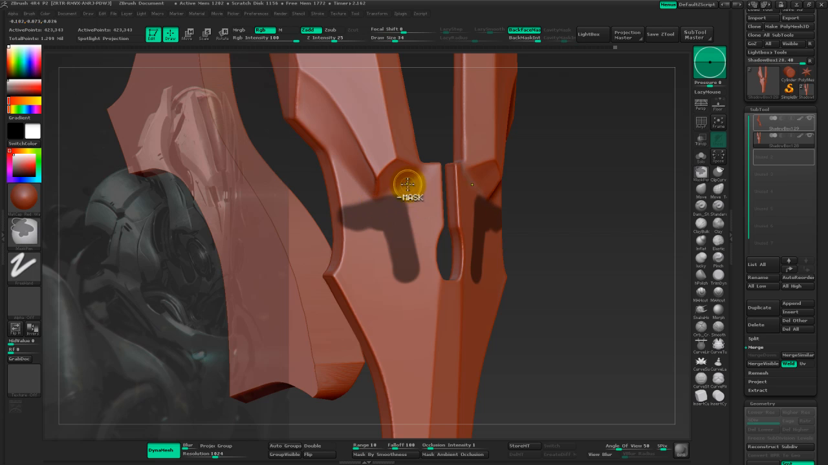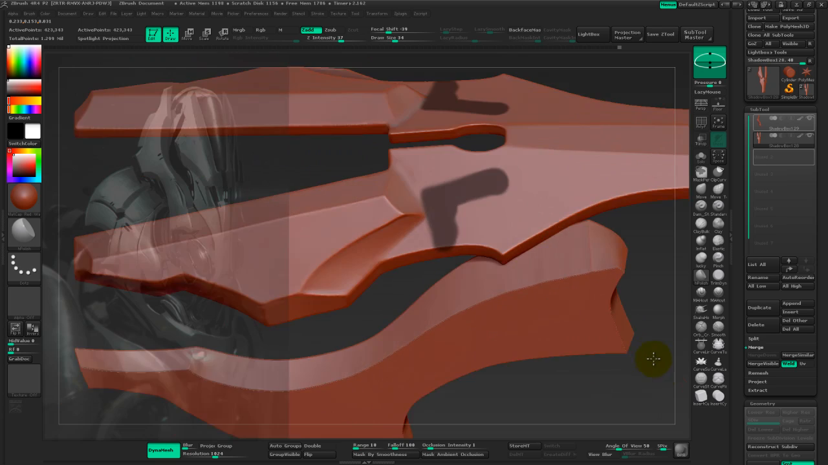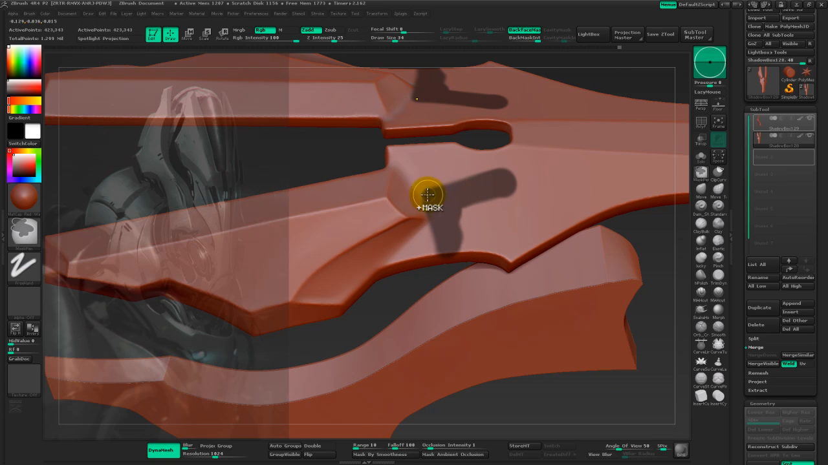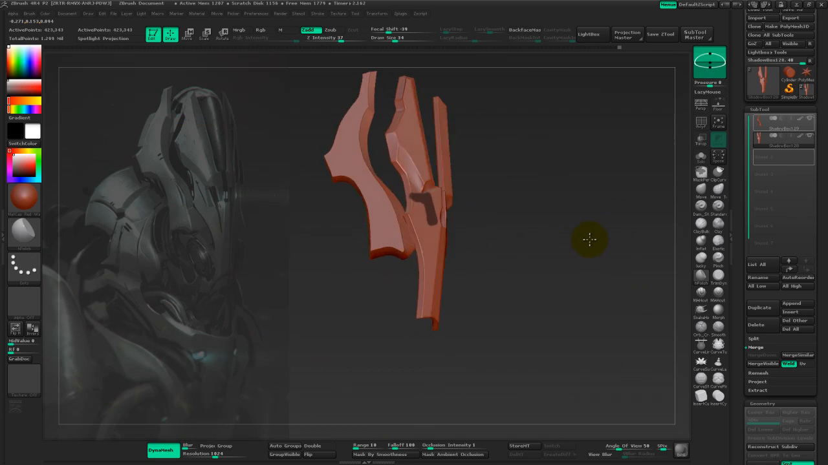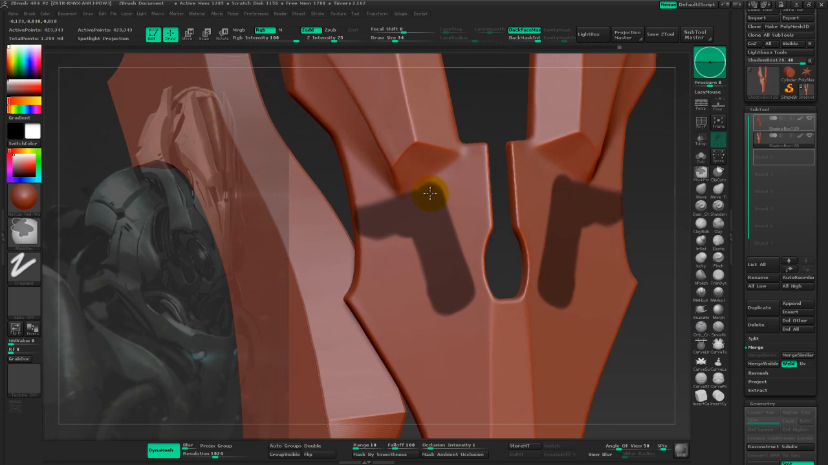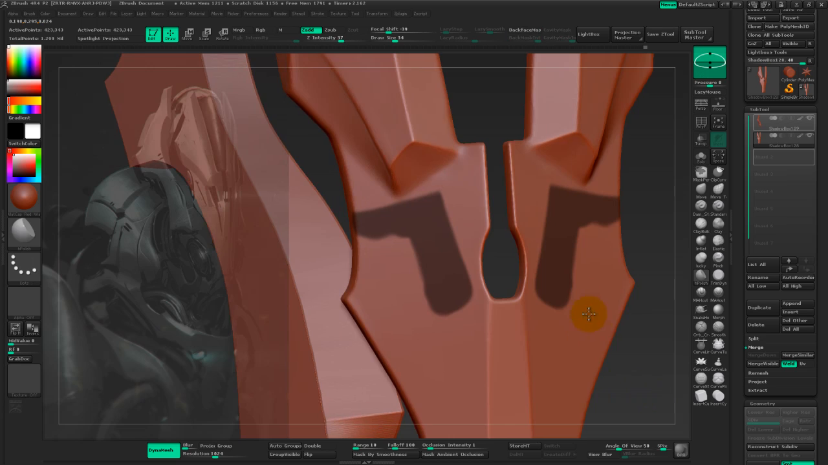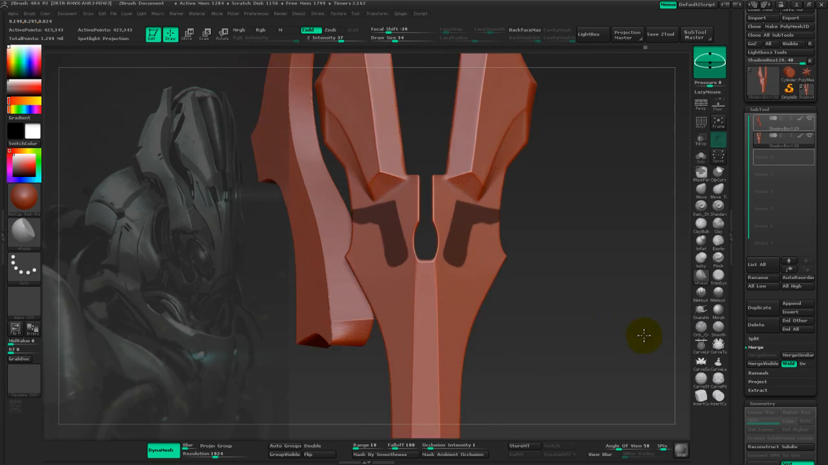So at this point, on the concept art, there seems to be some bumps and things that pull out, and I'm just defining where it does come out. So again, I'm using the mask to help me shape that area. So I think that kind of looks good where it is.